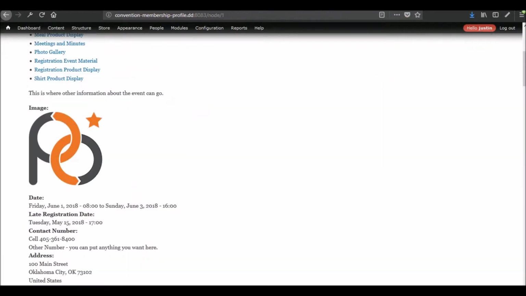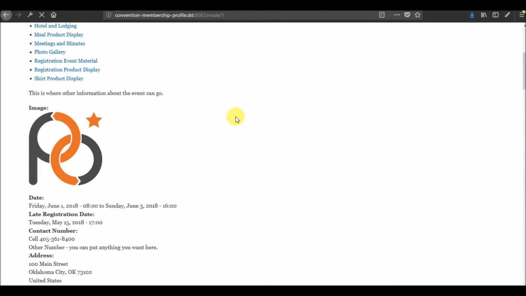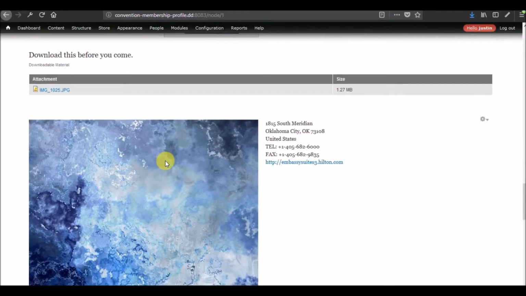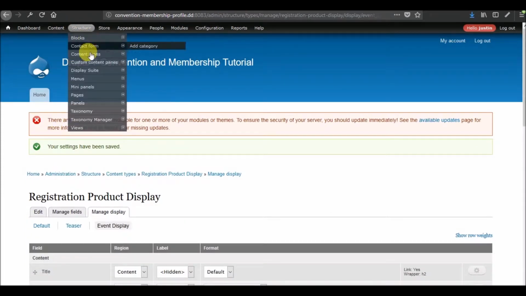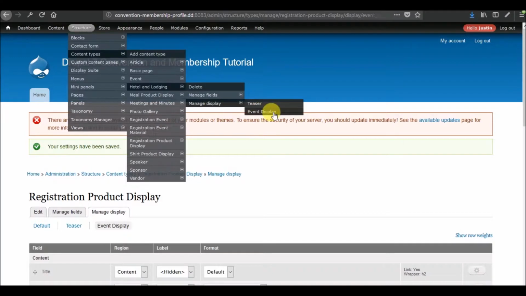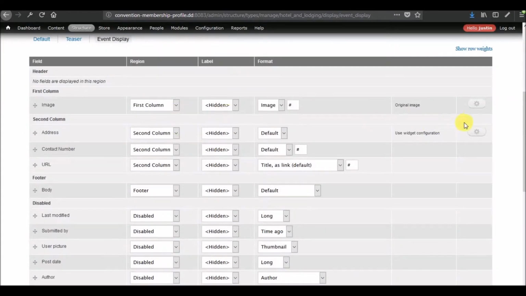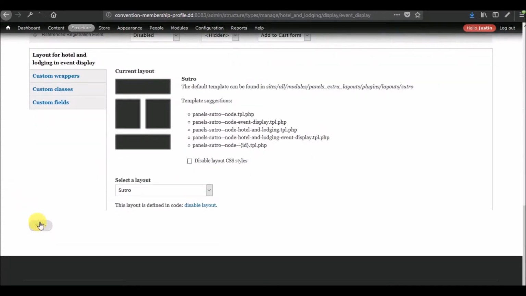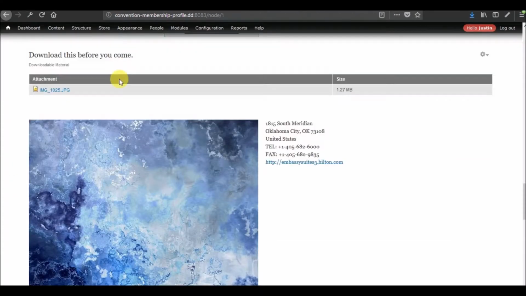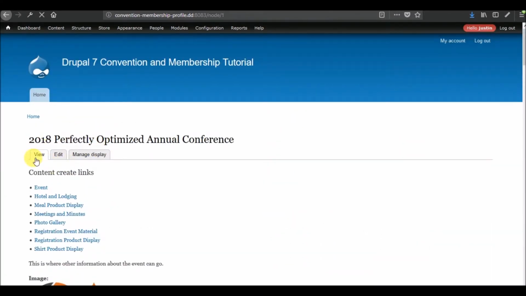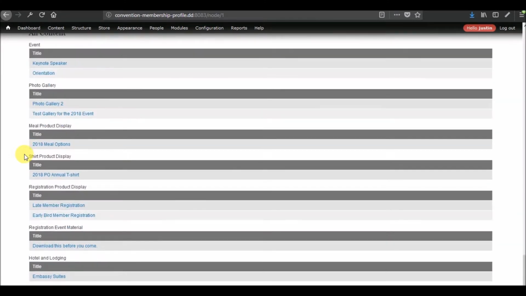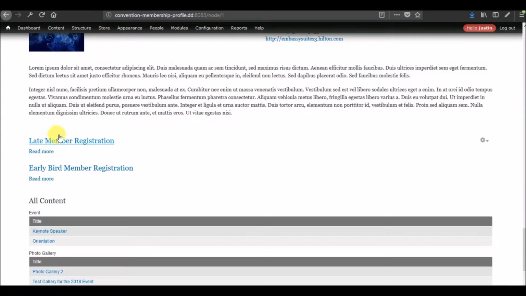All right. Let's refresh this. Is this the hotel? Okay, this is the hotel. So we've got an image preset to deal with that. Yep, original image, that's why it's huge. We'll just refresh again. Okay, so things look a bit different.